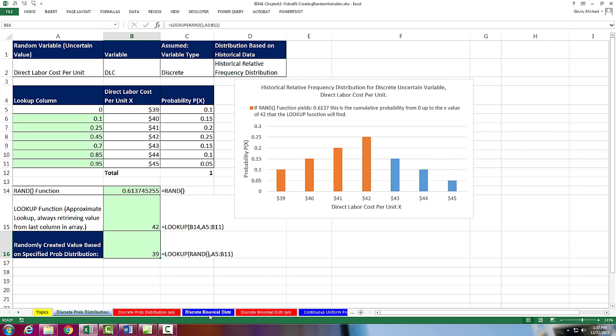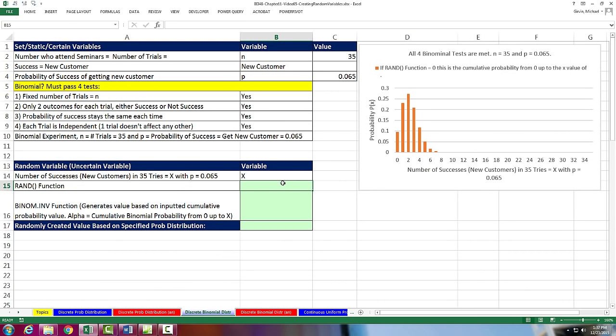Now let's go over to the discrete binomial distribution example. Now we have a situation here. We have the number of people who attend a seminar, and that's going to be the number of trials for our binomial experiment. So 35 people come. A success is going to be whether or not any one of those attendees at the seminar becomes a new customer. And the probability of success from our past experience for any one attendee becoming a new customer is about 6.5%.